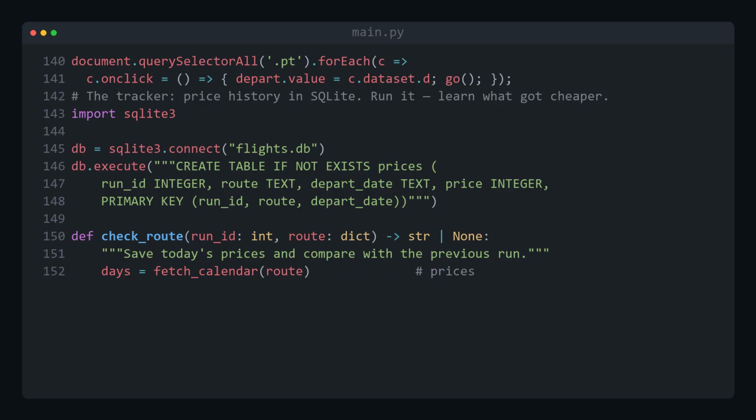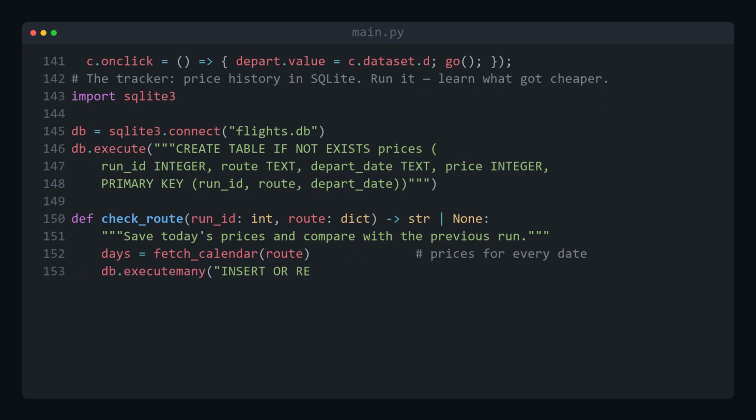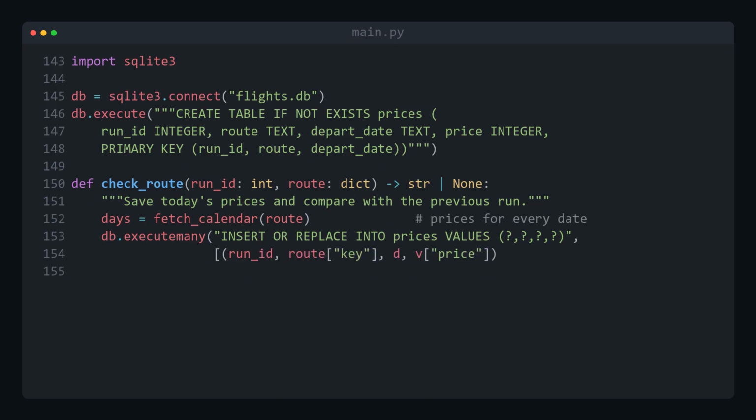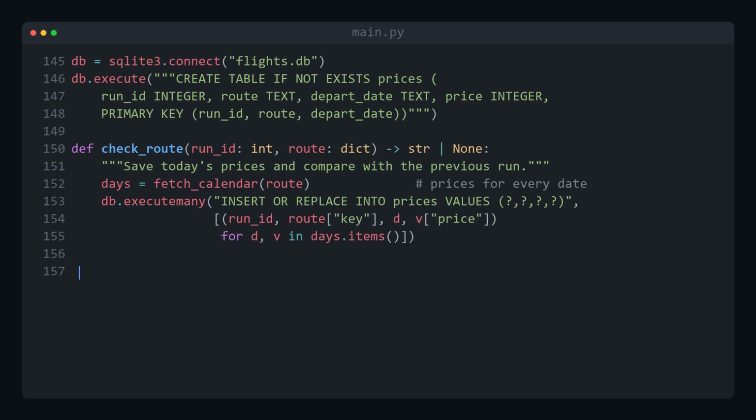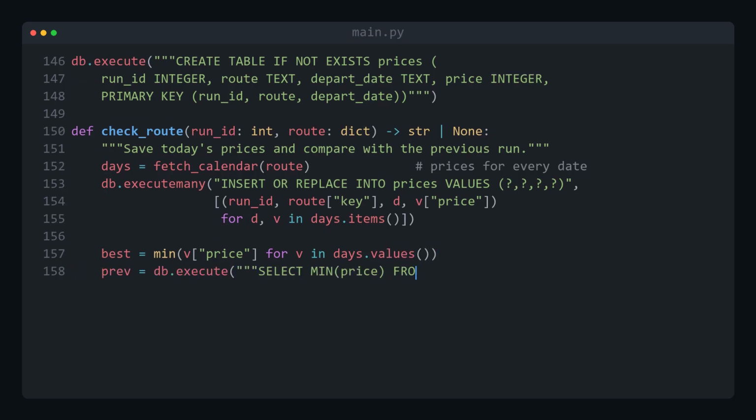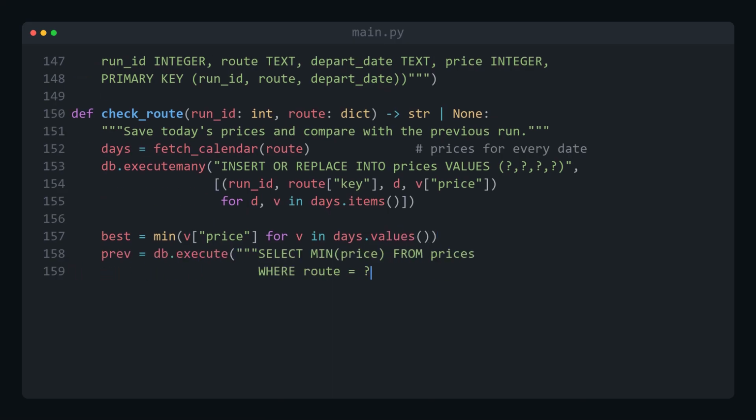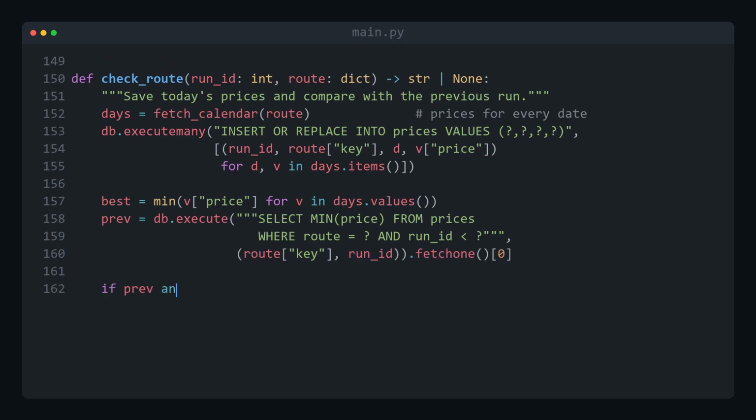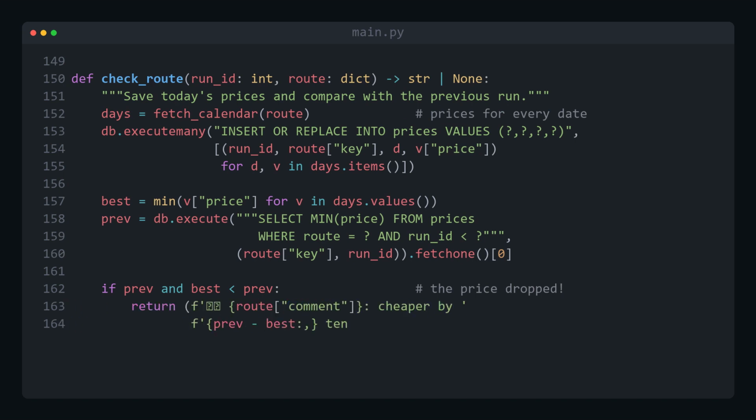The check route function. Lines 10 to 13. Write today's prices for every date. Line 15, today's minimum. Lines 16 to 18, one SQL query for the minimum across all previous runs. If today is cheaper, return a ready-made message: the route, how much it dropped, the new price. Start the app with your morning coffee, and the best drops pop onto the screen by themselves.